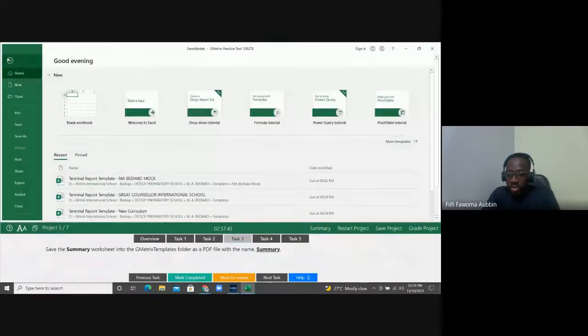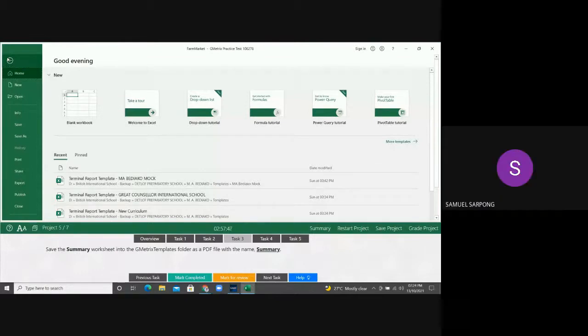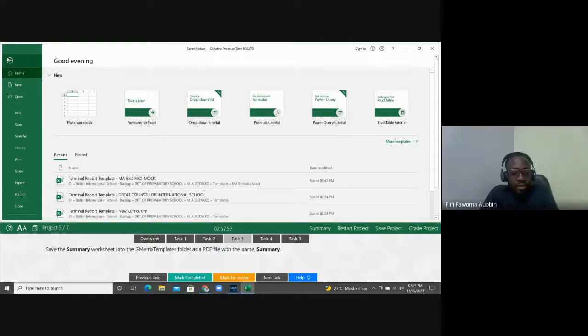Okay, Samuel, you have your hand up. Yes, I'm a little confused. The question is saying we should save the summary worksheet. What we have done, is it not saving the whole workbook? No, we are only saving just the summary worksheet. Once we are on the summary worksheet, it will save the summary worksheet, not the entire workbook.